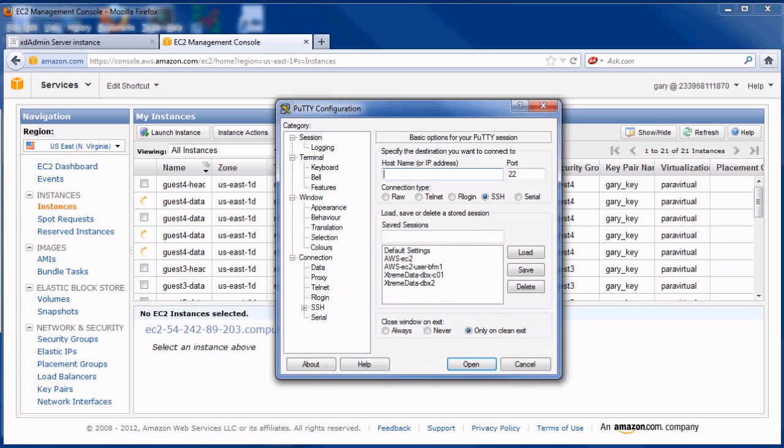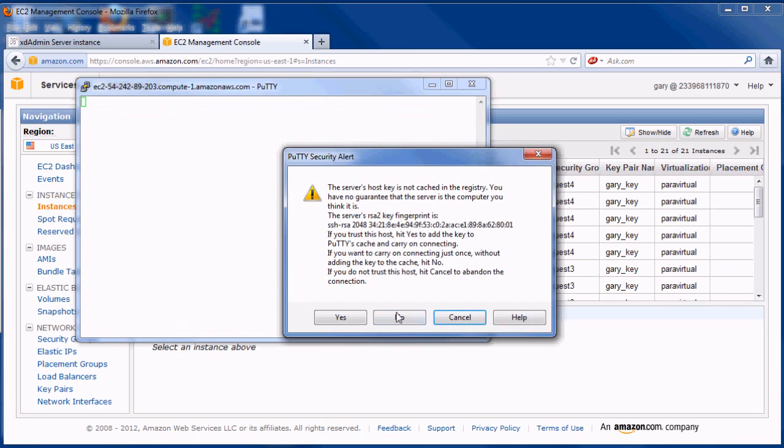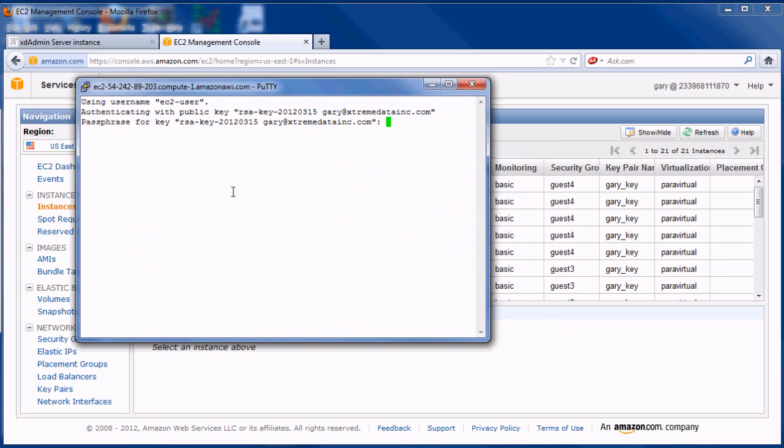I'm opening up a PuTTY window, and I'm going to load up the configuration for EC2 access. The details for this are covered elsewhere, but we do need to put in the IP address. And it's looking for the public-private key password.